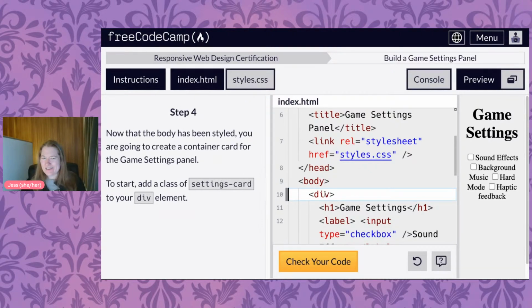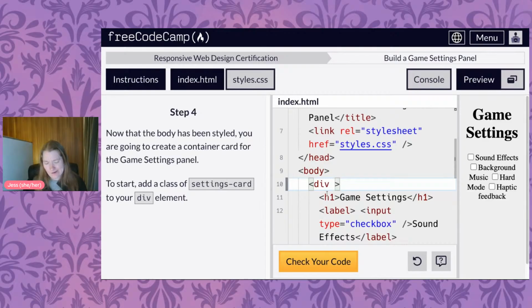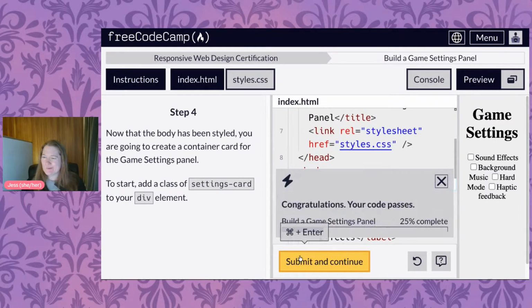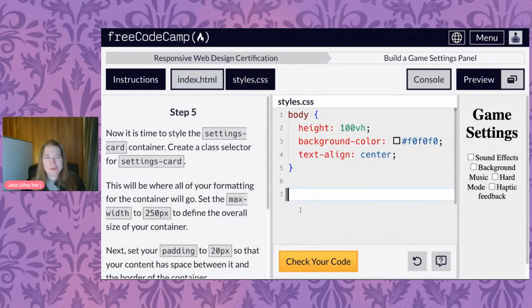Cool. That div we've got here is not very specific. We're going to set a class of settings card. We're going to check our code. Here, we're going to use the class selector.